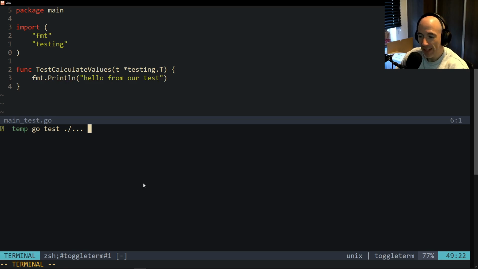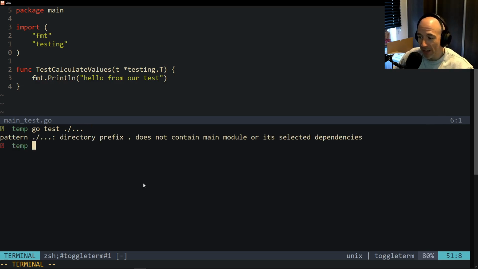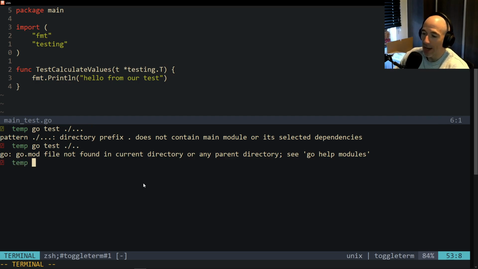Test me everything is ./... basically means test everything inside of this directory. That's what it means, and that's it. And we're going to press enter. Wait, it's going to be go test ./... something like that. It's not. All right. Okay.